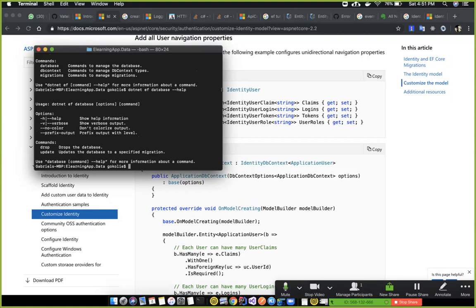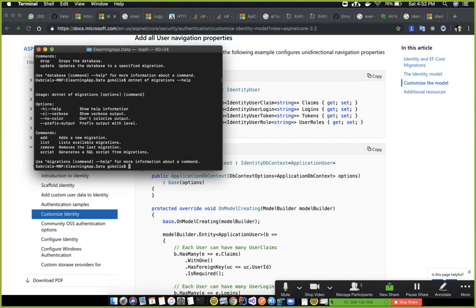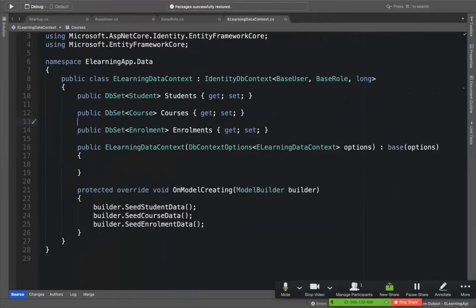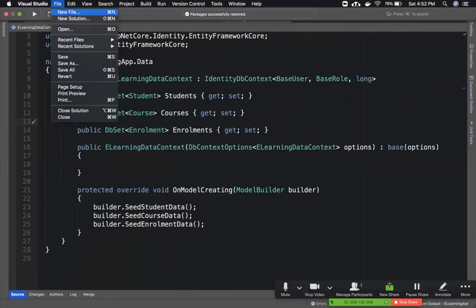Okay. So we may need to drop the database. Right. So because we want to, or do we need to? We may not even need to, funny enough. So we can just do a migration. Let's say .NET EF migrations -help. Okay, so let's add a new migration. First, let me save this. I'll save all.